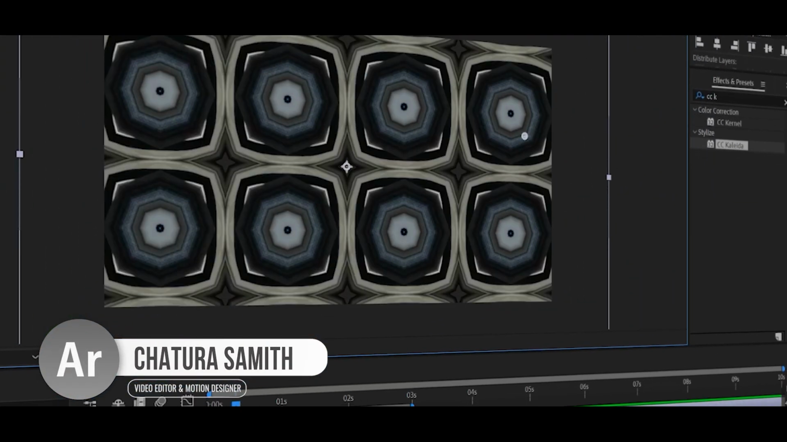Using the CC Kaleida effect, we can create beautiful textures and animated backgrounds. Let's take a look at how to do it.